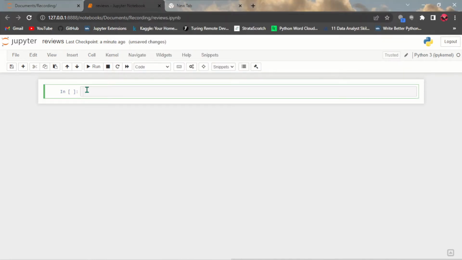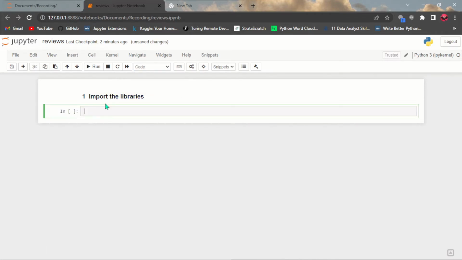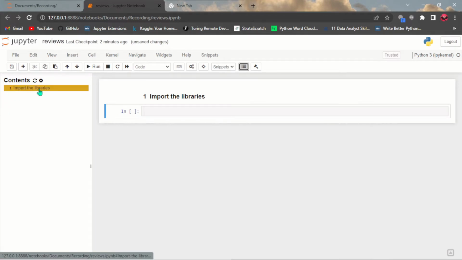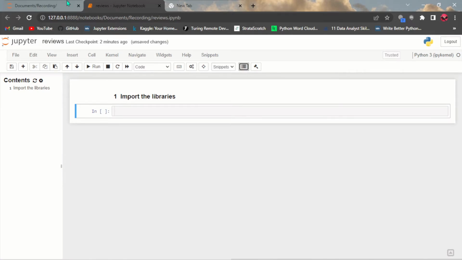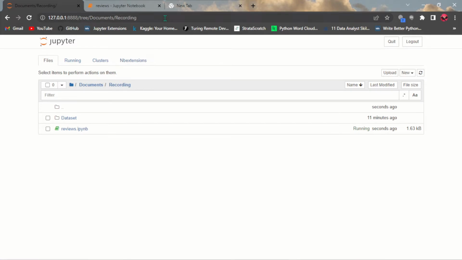The first one is importing the libraries. So let's import the libraries. Here you can see I've installed a particular extension that allows me to have a table of contents. If I change this to markdown and run it, it becomes a heading. It's because of the extension, which helps me create a table of contents so that if I have a lot of work here, I can navigate from one section to another. It's actually very nice. It helps your code to be easy to read and easy to navigate. You can just go ahead and install it. You just come to this place here and install the extension.